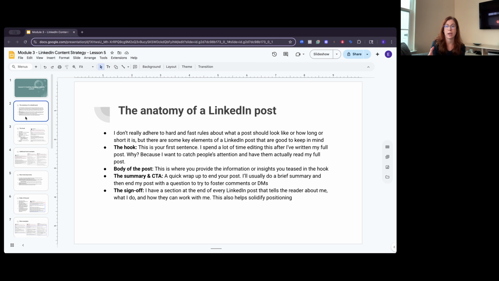So if I'm not able to capture people's attention in that first line, there's no hope of them reading the whole rest of my post. Oftentimes I'll start out with one hook, but after I'm done writing my post, it might be that I need to change my hook slightly based on the content and catch people's attention as they're scrolling. Then we've got the body of the post. This is the bulk of the post. This is where you provide the information or the insights that you teased in that hook.